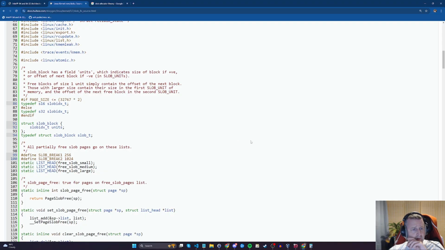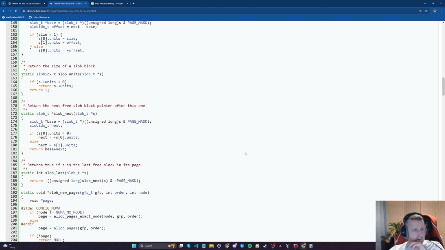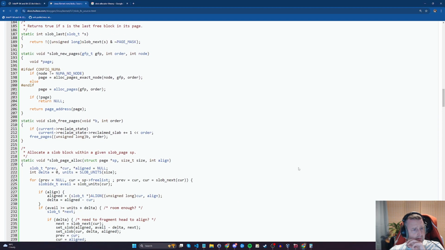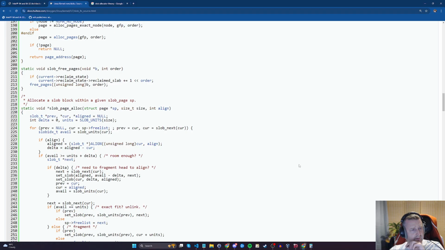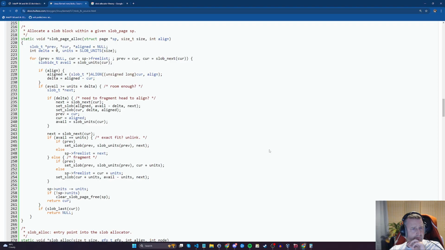Let's just check this code. So 3 lists. Slub next: return the next free slub pointer after this one. Slub last. Slub free pages. Slub page alloc, page size align. Allocate a slub block within a given slub page. Need to fragment the head to align. Exact fit. Unlink. If previous, set slub free list. Fragment.